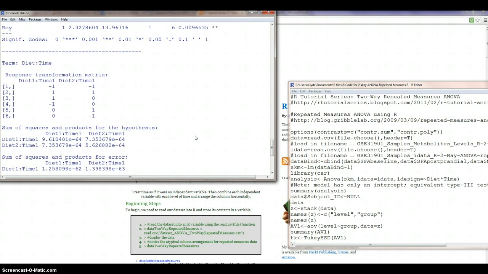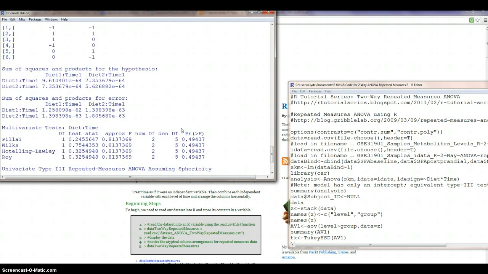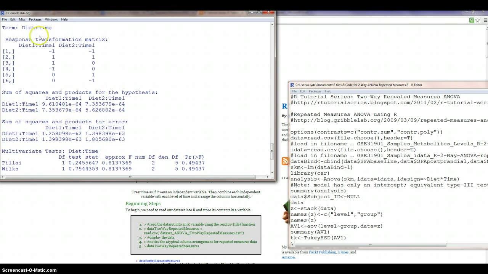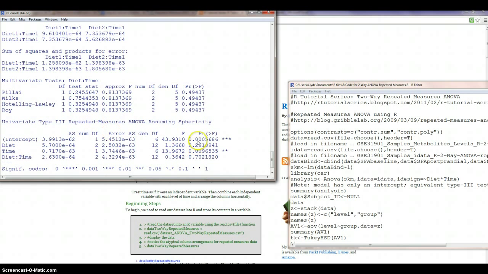So you may have seen this same data on this same metabolite that I did a non-parametric on, and we got differences, but that was not a repeated measures paired comparison. And now we're looking at diet by time, and there's no significant interaction between diet and time.